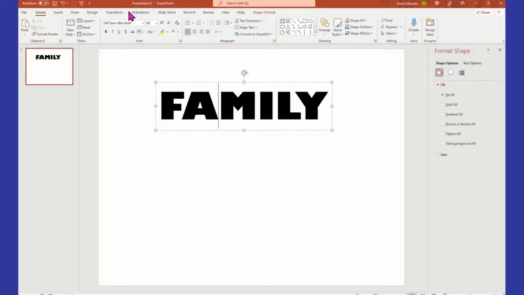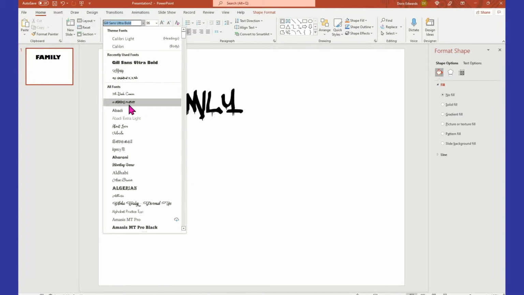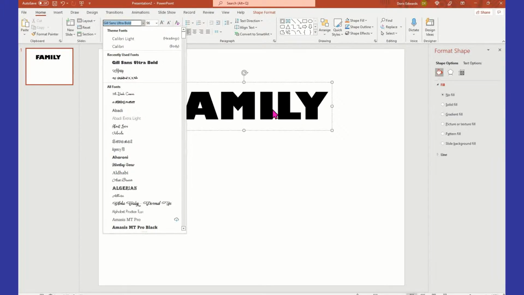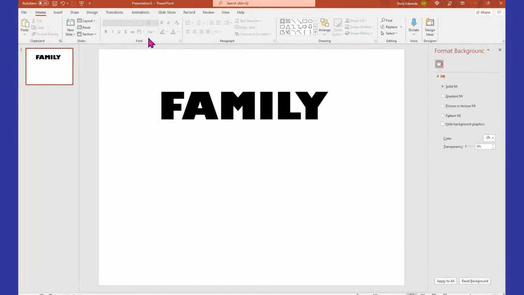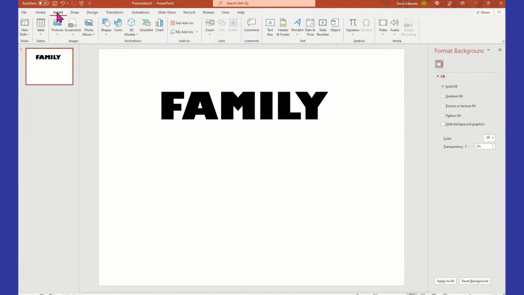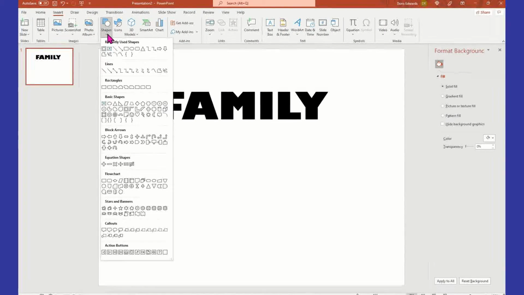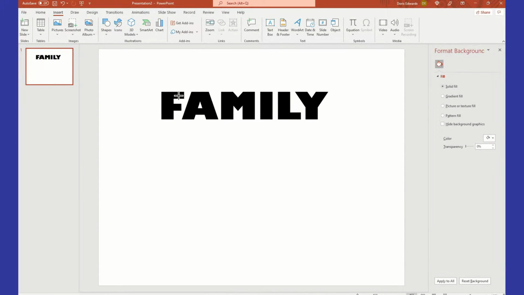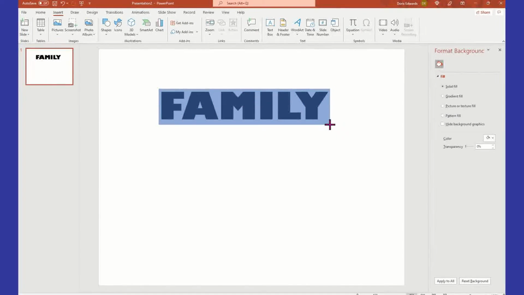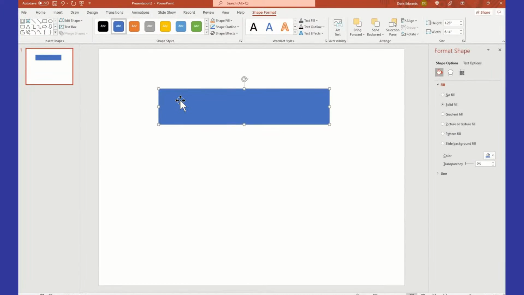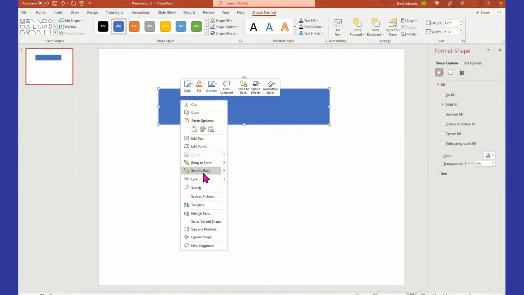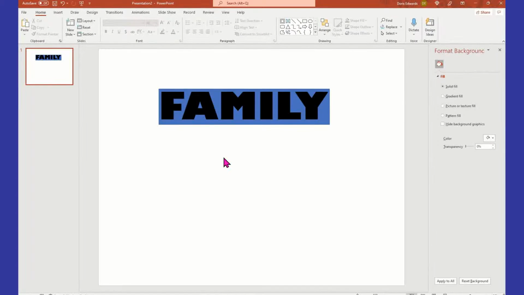Now, right now, this is text. Again, you can change it to whatever text you would like, okay? Now, what I'm going to do is say Insert, and I'm going to insert a shape. And I'm just going to choose a rectangle. And I'm going to take that rectangle and cover this entire word, family. And then I'm going to right click and send that to the back. And basically I'm just sending the shape to the back.